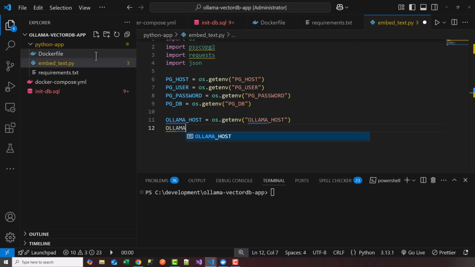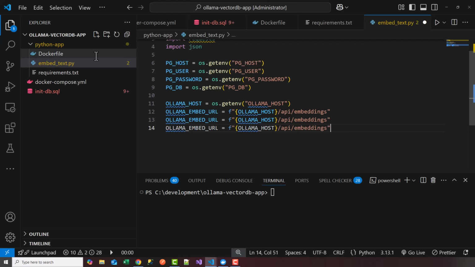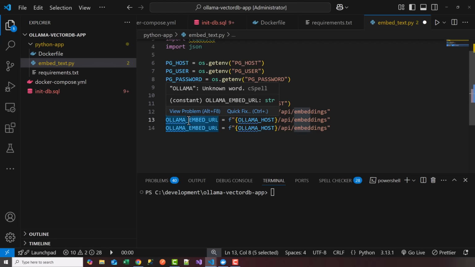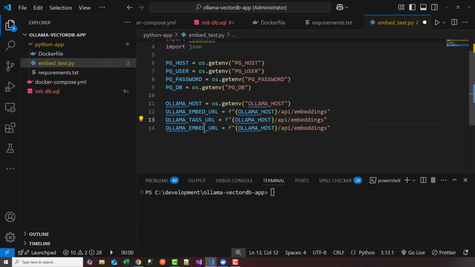All right, so let's define those URLs. So we'll say Ollama embed URL equals, and here we're going to define it as Ollama host, and then api/embeddings. Okay, I'm going to go ahead and copy this two more times here, and basically we have Ollama tags URL, and then finally a pull URL. Okay, so it's going to be tags and pull. Okay, perfect.